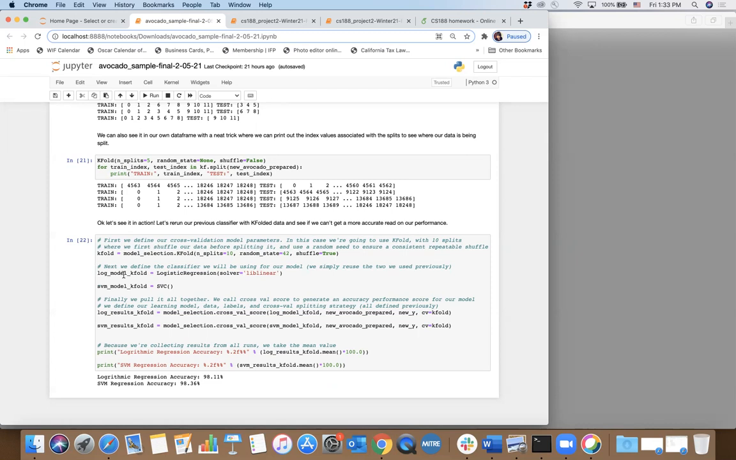Then, just like we did before, I'm going to define my specific model instance. In this case, I'm going to call a logistic regression. Here I'm going to specify the solver, because liblinear had good performance. And then I actually get my results. Here I'm calling model selection's cross-validation score. I'm inputting the specific model that I want trained, my data, my labels, and my cross-validation strategy, which I've defined here.